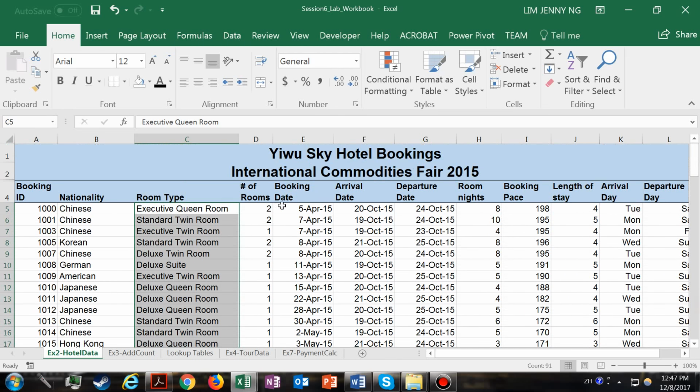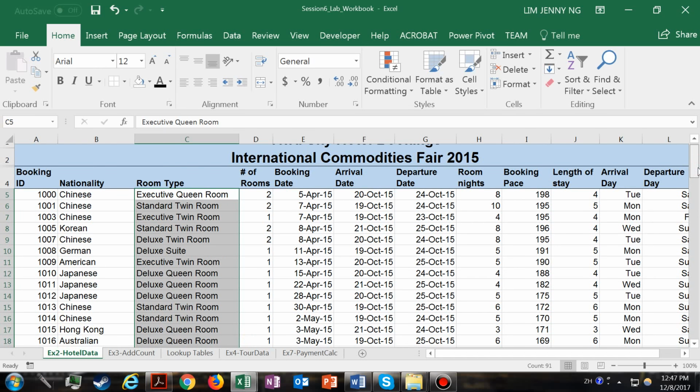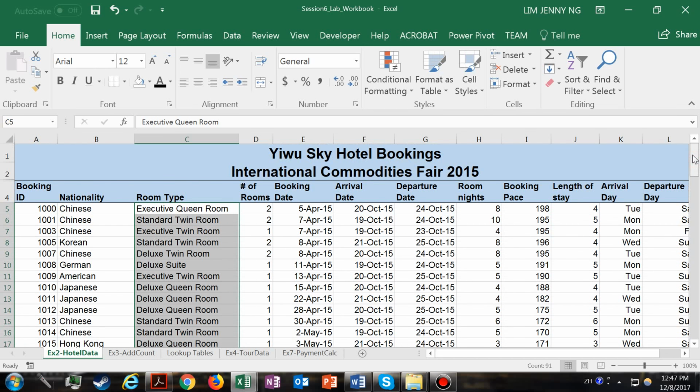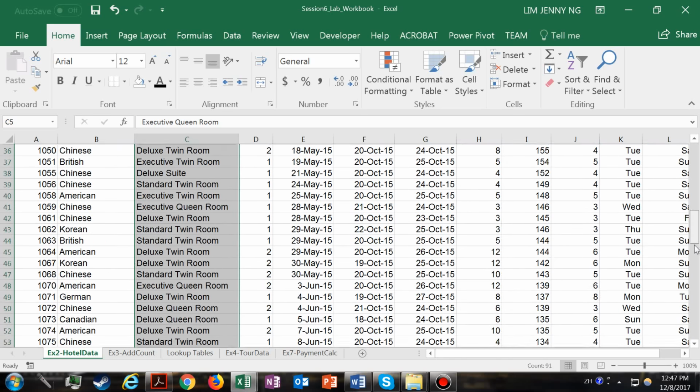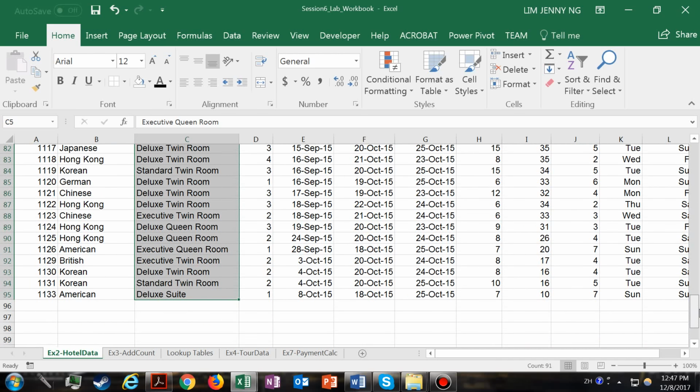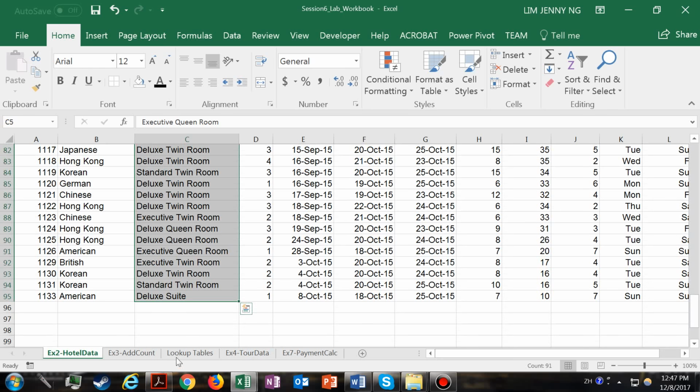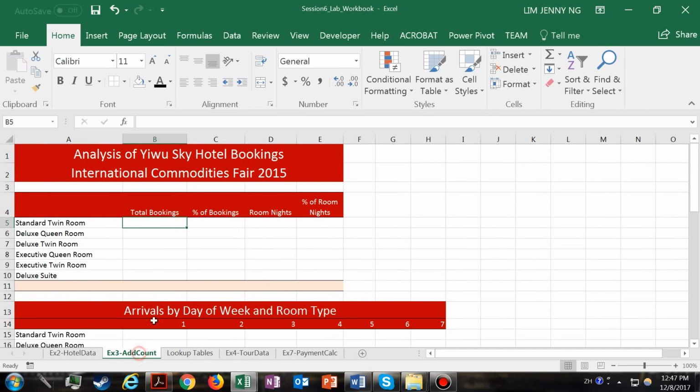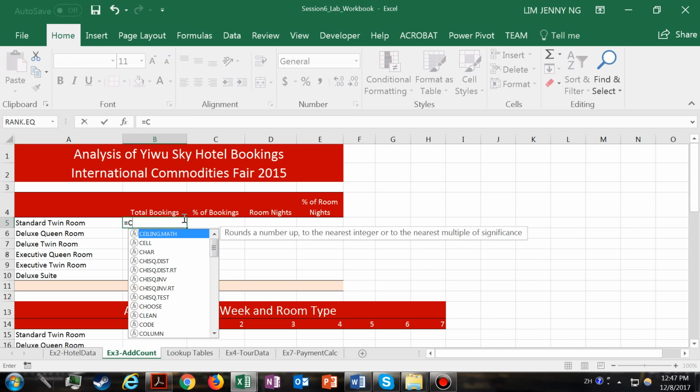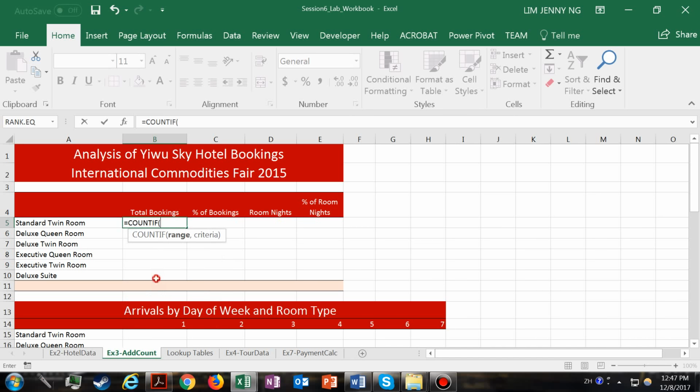So each time we see executive queen room appear in this range, then we know that we had one booking for that room type. Okay, so we are going to use a function called COUNTIF for this. So again, let's remember this range, C5 to C95. Okay, so let's get started. Okay, so equal. COUNTIF starts with a C, and we can just choose it from the list here, COUNTIF, double click.